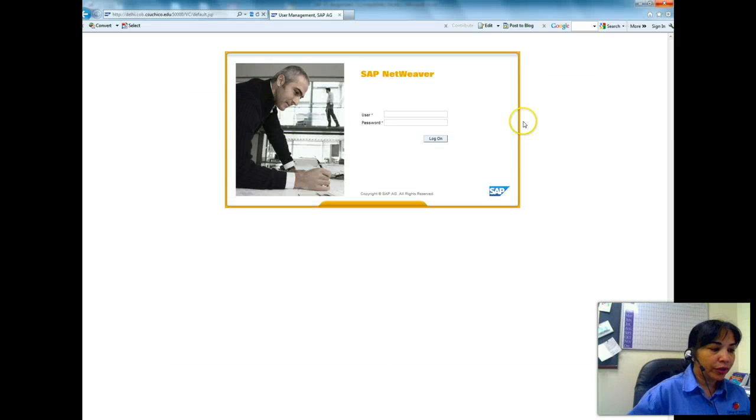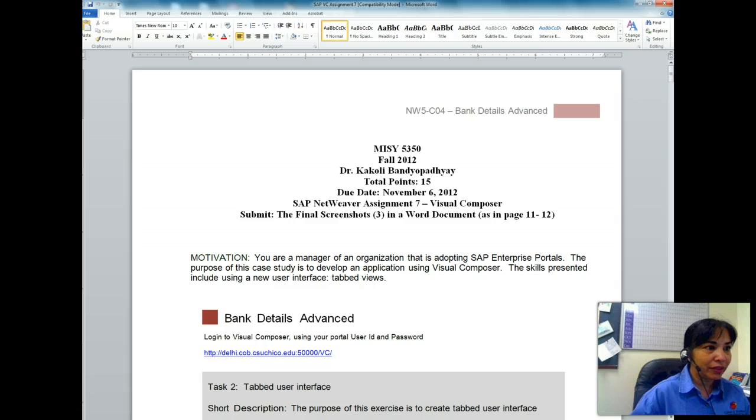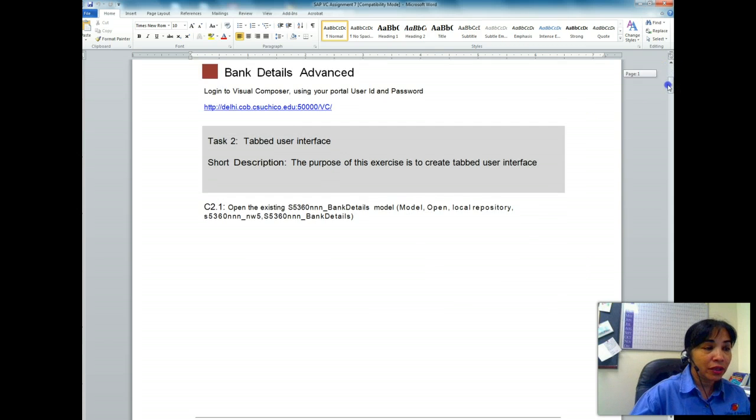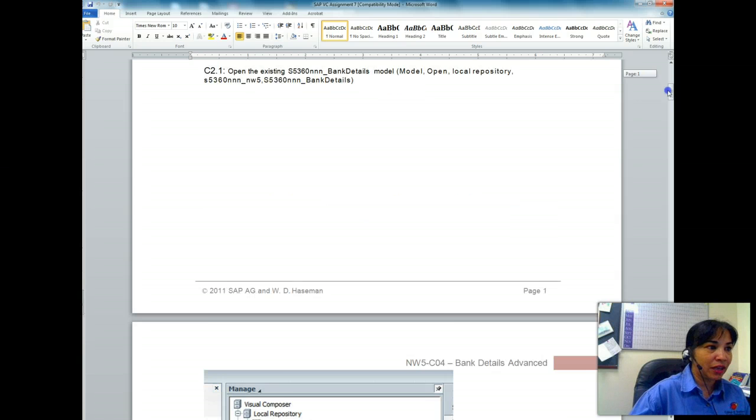Okay, I will walk you over assignment 7. Assignment 7 is basically we would be learning how to use Visual Composer to have tabbed views of an application. So the purpose of this exercise is to create a tabbed user interface. To work on this exercise, we have to open assignment 6 and start from there.